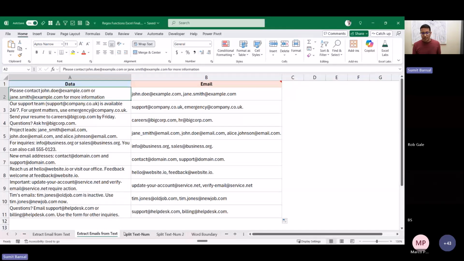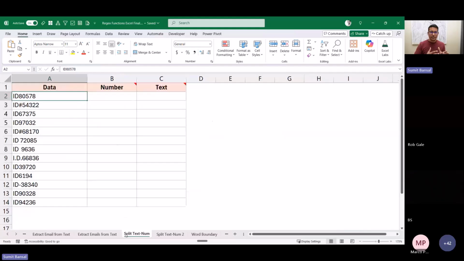Now, let me show you a very interesting example, and this is something that really got me into regex because this was a practical use case that I had to do. And this is to split numbers and text. Regex makes it so simple. Let me show you. I'll show you 2 different examples of it. First, I have these IDs and I have these numbers. Now I want to extract these numbers separately and the text separately.